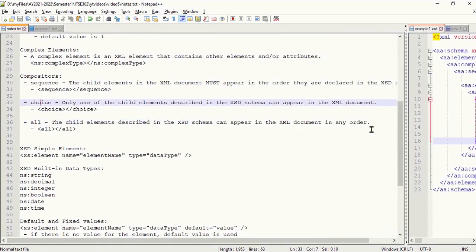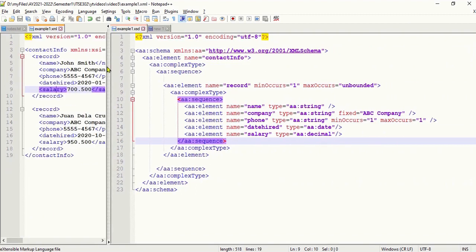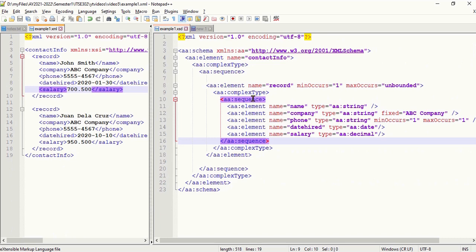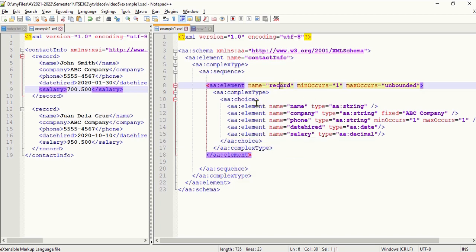Only one of the child elements described in the XSD schema can appear in the XML document. So, only one can appear, no? So when you use choice, okay, let's put here choice. If you use choice, again, you will just use this compositor for elements with children. Alright, so in this case, the record has children: name, company, phone, date hired, salary.